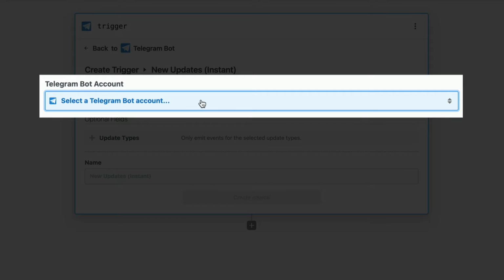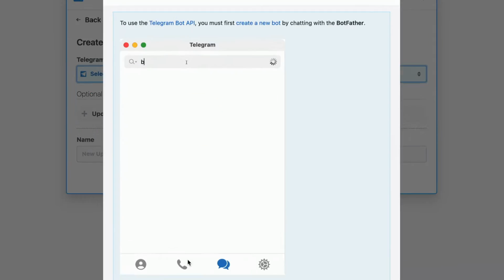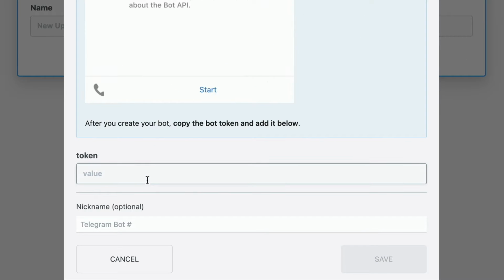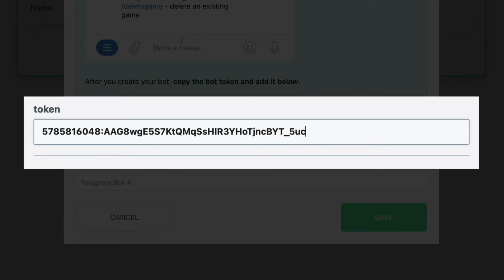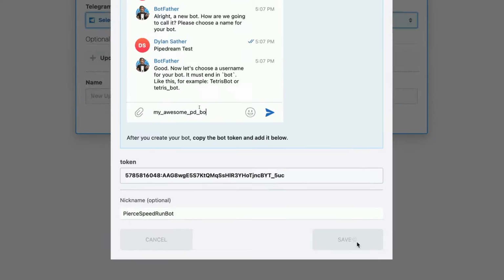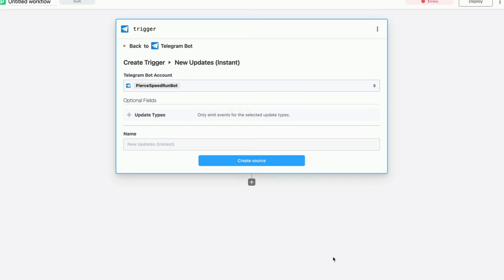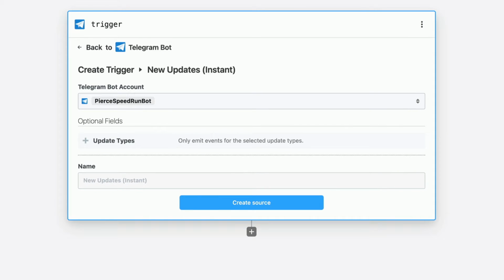Now we're prompted to select our Telegram bot account, which we're going to use a brand new account, and we're going to go down here in the token area and paste this in. So I'm going to call it Pierce Speedrun Bot. And now Pipedream will go ahead and create a connection to this bot that we just created on Telegram. Cool. So it's populated.